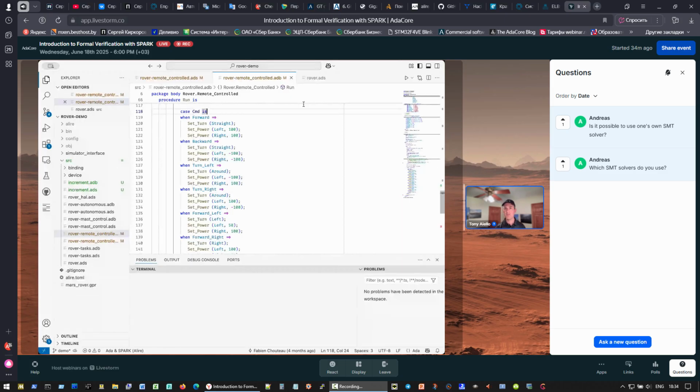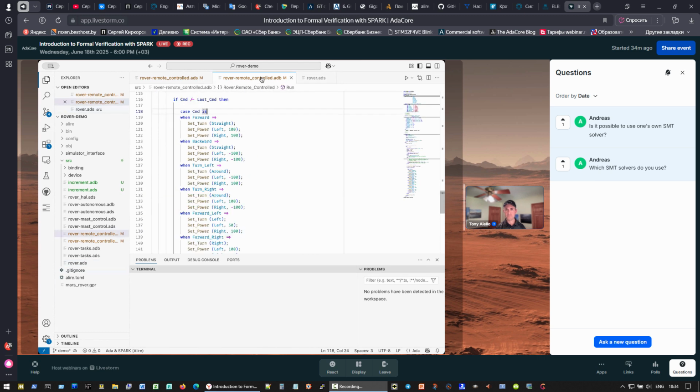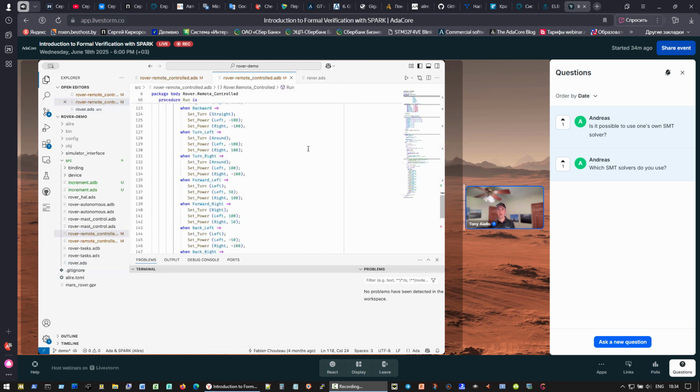So I'll bring the safety property back and point to it. Wheels can be straight, but the motor powers have to be negative. That still is within our safety property. And then we have things like turning left, turning right, forward left, forward right, etc. So these are non-straight turns and motor powers that are set according to how we need to drive the rover.